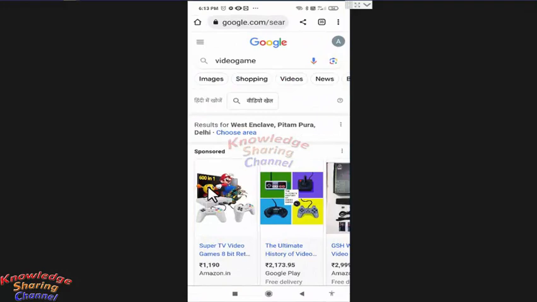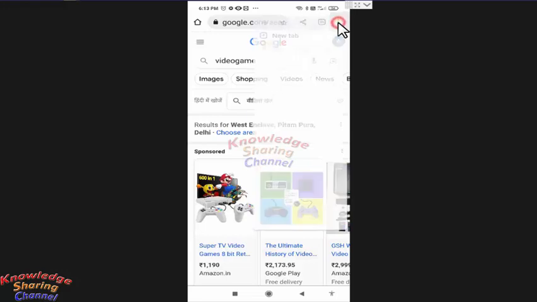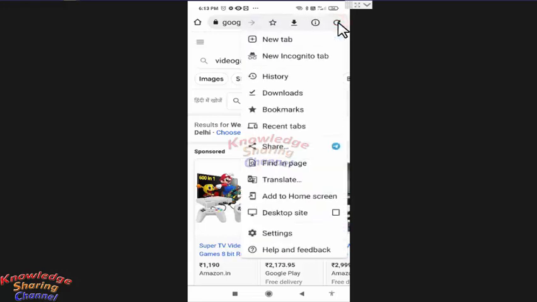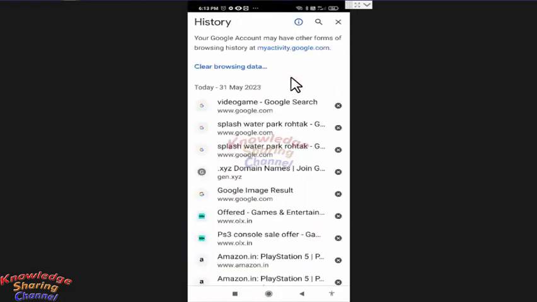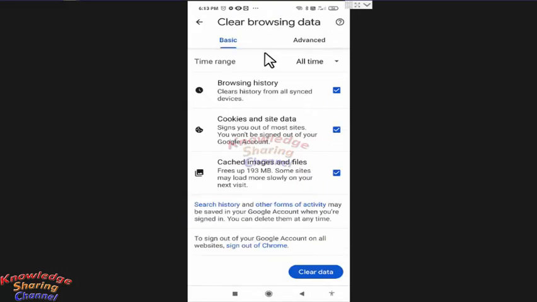In Chrome browser, press on these three dots. Here you need to press on history. In history you need to press on clear browsing data. Now here you need to press on advanced.